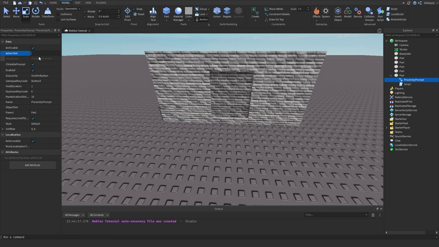Let's go interact. Let's go blow up. There we go. And object text. Let's call this wall because it's a wall.